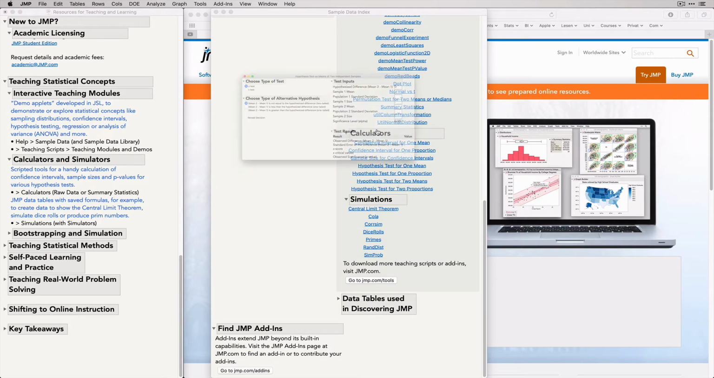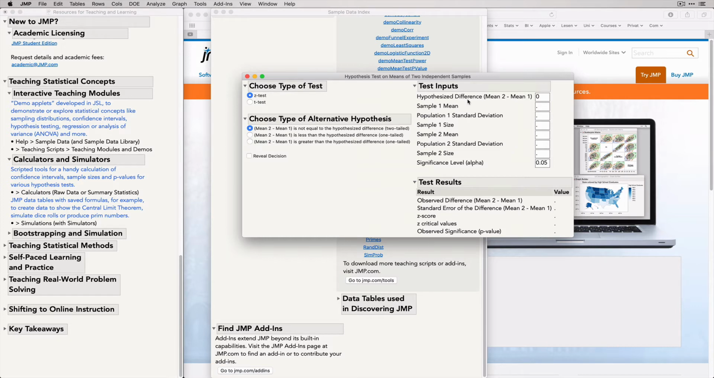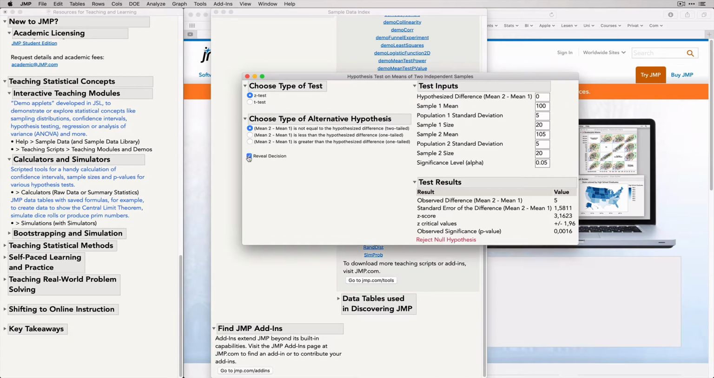So I choose to run a test on summary statistics, and now I want to test that there is no difference. So I leave this at 0, and my first sample mean is 100, standard deviation 5, and the sample size 20. The second mean, observed mean, is 105 with the same standard deviation and sample size. I leave this significance level, and now I get this p-value here. So we have an observed difference of 5, and we get this p-value. So this p-value is so low that we can reject the null hypothesis that there is no difference. I can also ask JMP, what does this mean? And JMP gives me some help to draw a good decision from this test.